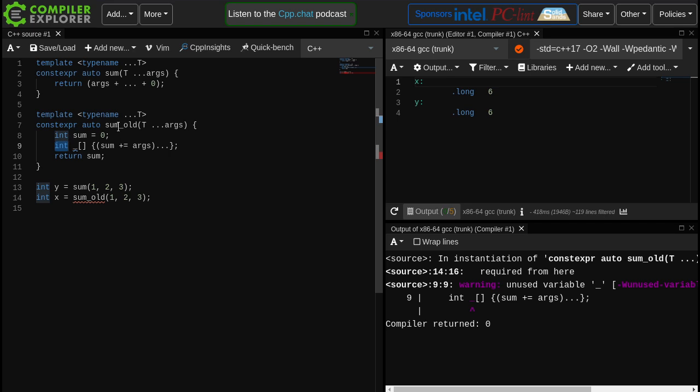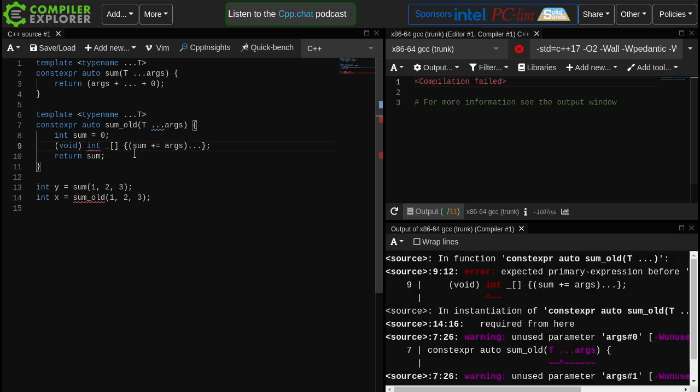But it's still nice to have something non-recursive to maybe sum up a pack of something or combine it in another way, even before C++17. It's just an idiom that is worth mentioning because I think it is actually somewhat cool.